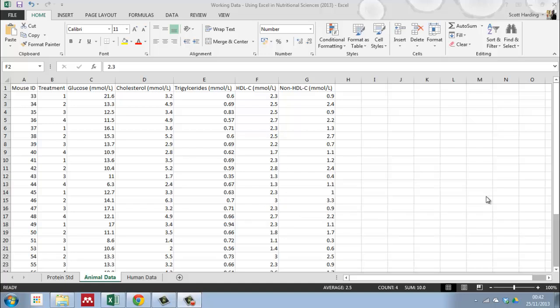So in part 2 of the Excel tutorial, we're going to look at a more complicated data set. This is some data collected in a mouse study where the mice were receiving two different diets with and without a particular drug that affected lipid metabolism.